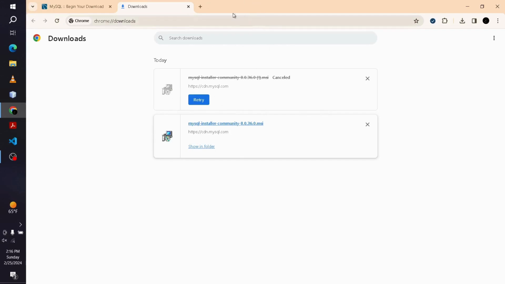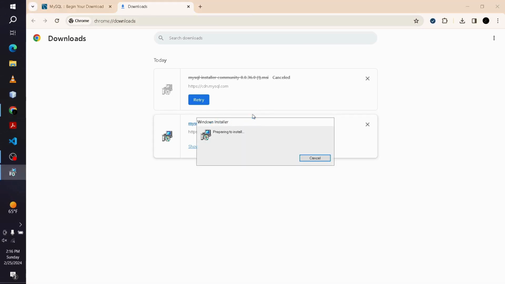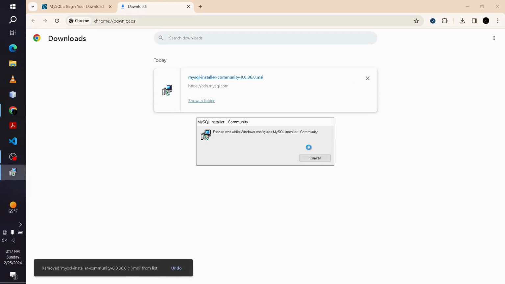Now after downloading the MySQL installer file, click on it. After clicking you will see this dialog which says preparing to install. It will take a while. Now after that you can see a dialog pops up which says, do you want to allow this app to make changes to your device? Then simply click yes.